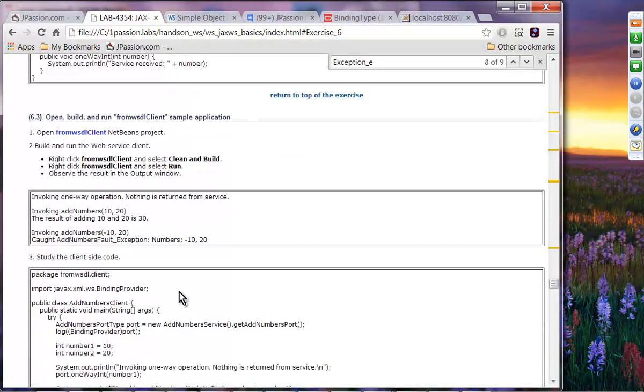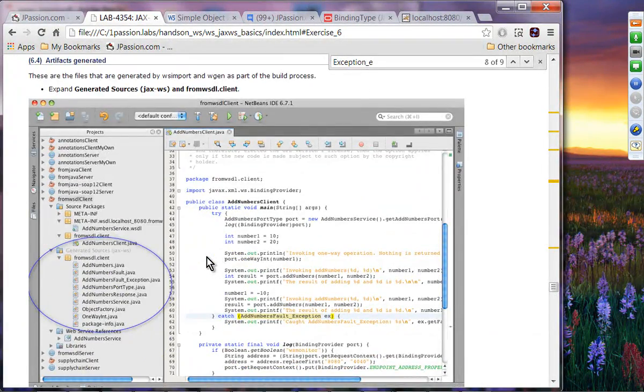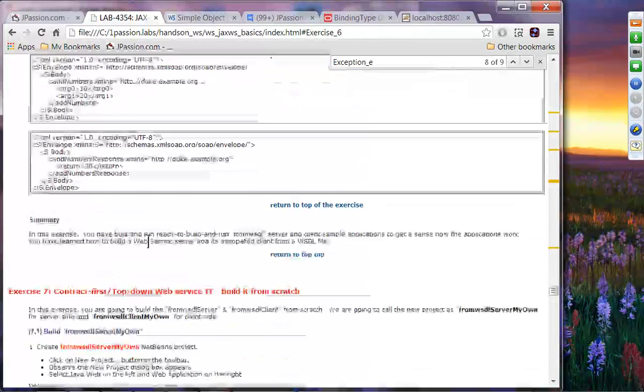And the client code should be the same. The client code doesn't matter whether the server was created top down or bottom up. And the artifacts generated, yeah, this is the client code, so nothing really to learn.